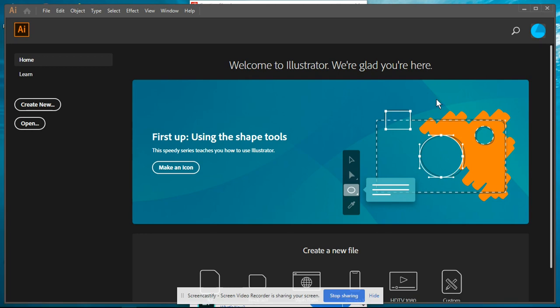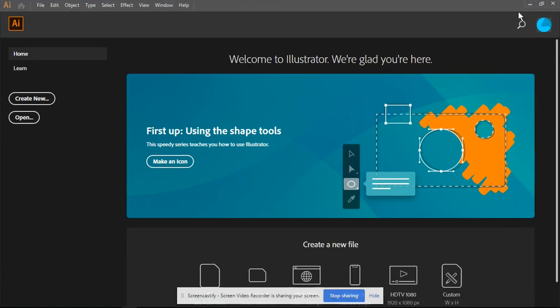Okay, I have found my Adobe icon, the AI, and what I want to do today is very quickly show you how to create a new document and some of the choices that you are going to have. So let's begin with create new. See me clicking on the button.